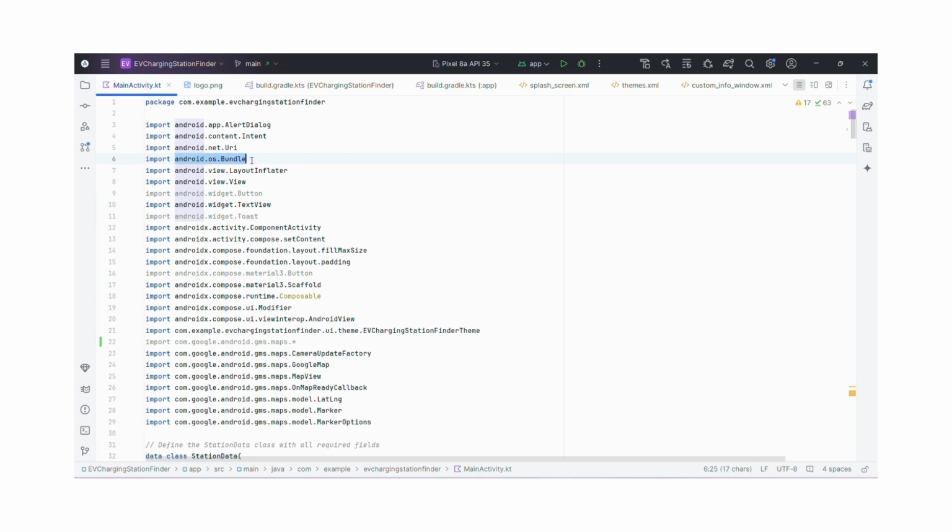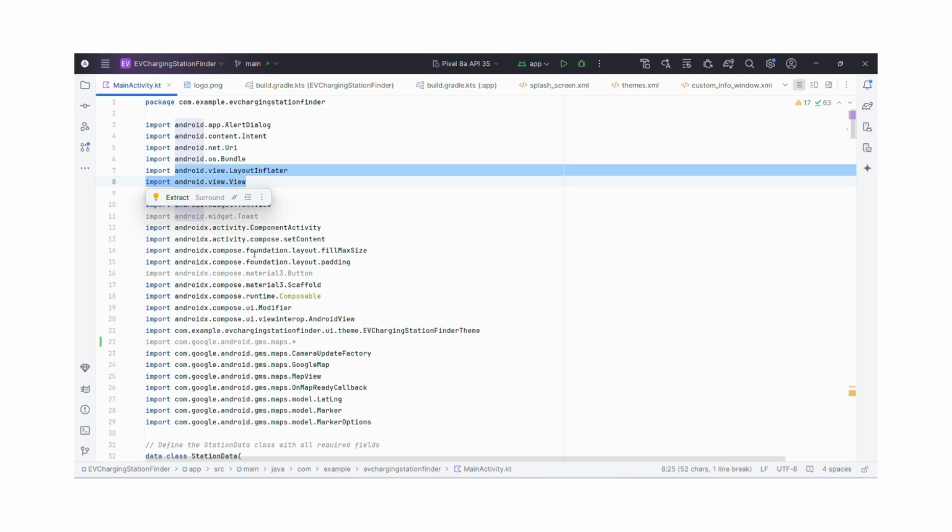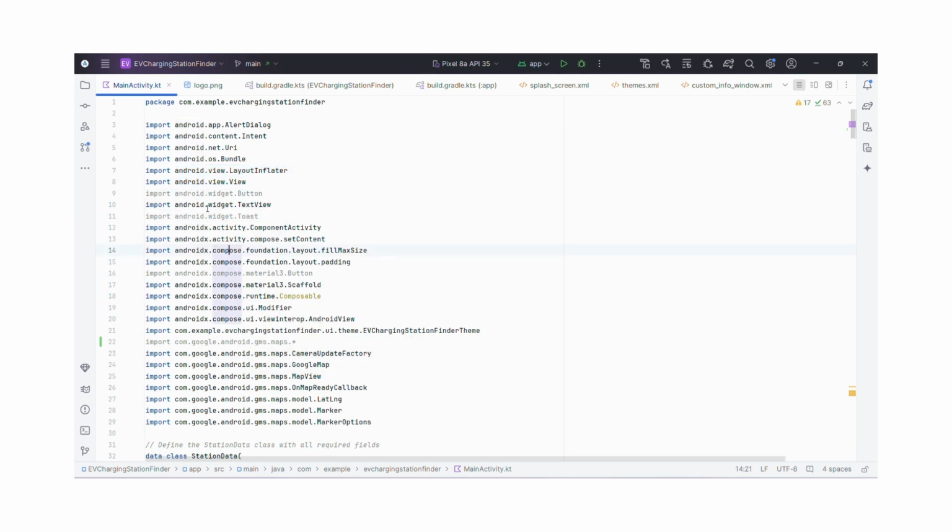Our next import is android.os.Bundle. This is used to pass the data between activity states and initialize UI components. Next import is android.view.LayoutInflater, along with the android.view.View import. These two imports are used to inflate custom views and access XML layout elements.